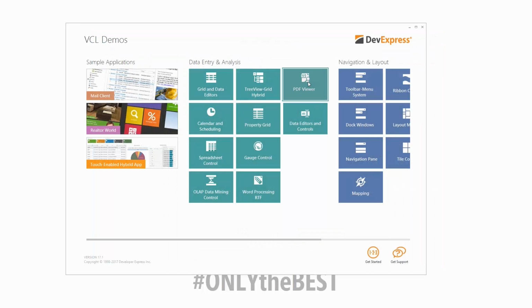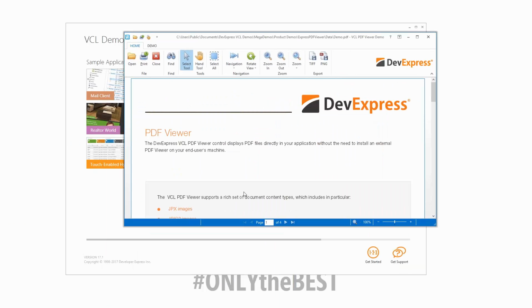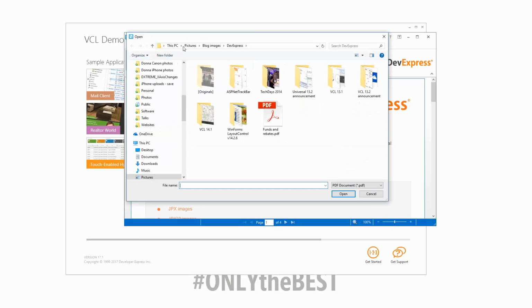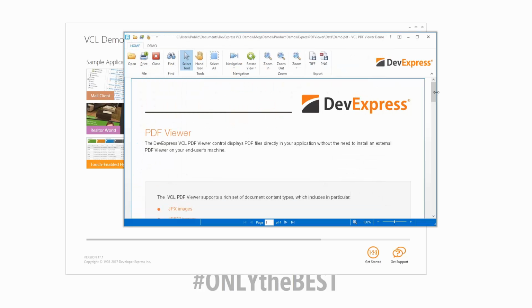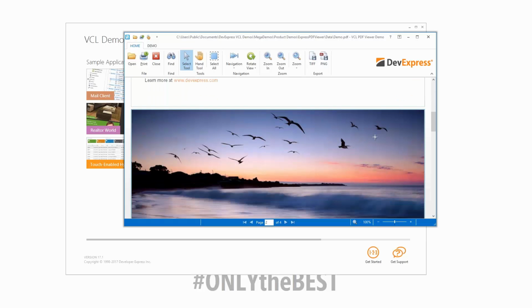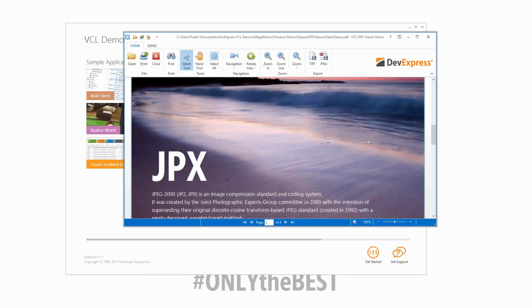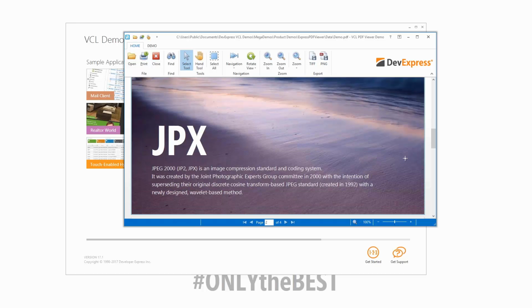We released it as a CTP, I think it's 16.1. We finally released it in 16.2. In 16.3, what we have now is the ability to do searching within the PDF file. Let me just find another. Actually, before I do that, there's a couple of other things. This is only if you are creating PDFs which require things like JPEG support, JPEG 2000 support.